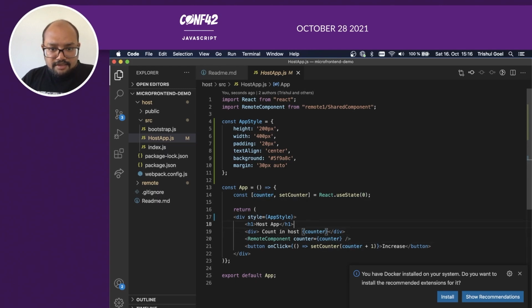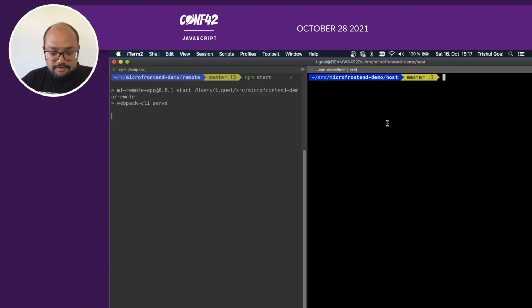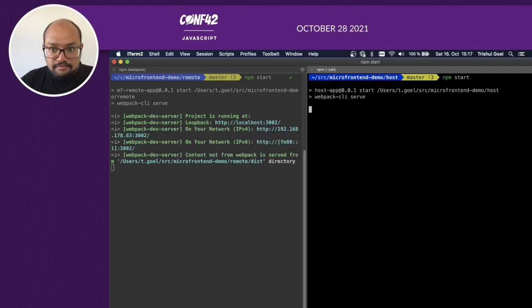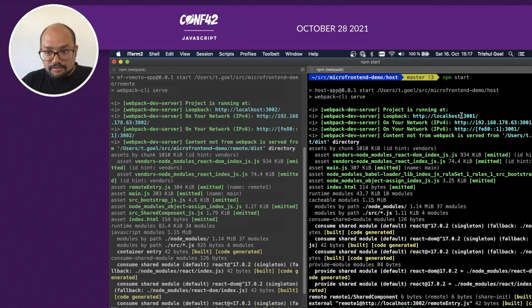This counter is a state variable, and on a button click, it increases the counter by 1. So this is basically a functional component and it's passing state to the remote component. So let's see how this works in the browser. Let's make it run. Let's run the remote first, and then let's run the host. So this is on localhost 3002 and this is on localhost 3001.